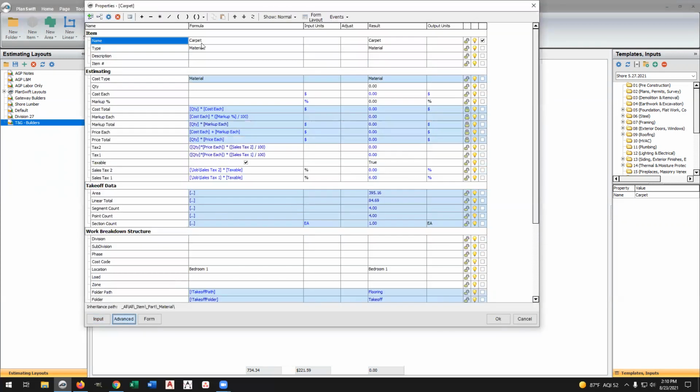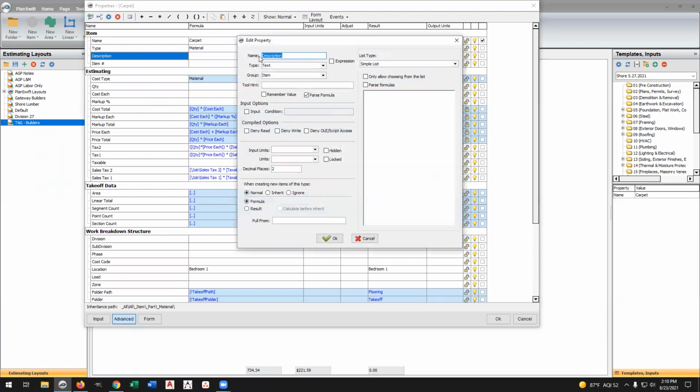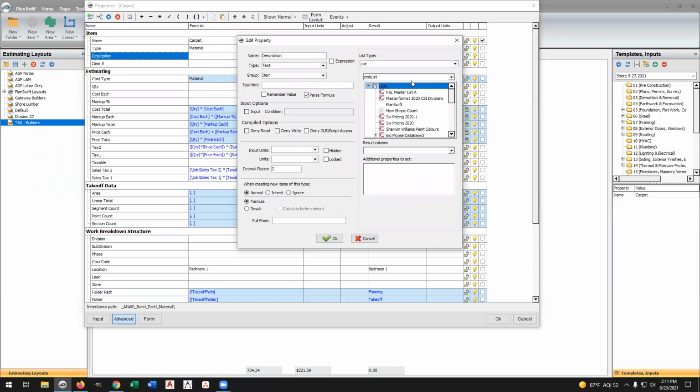So we told it what square footage we had in there. We told it we wanted carpet. Now what we have to do is go find our, let's say you have 3 different carpets in a database. That's where you do this. You double click on description. You come over to your list. You click on list, and underneath list, you click on that arrow and find the one that you want to bring in.